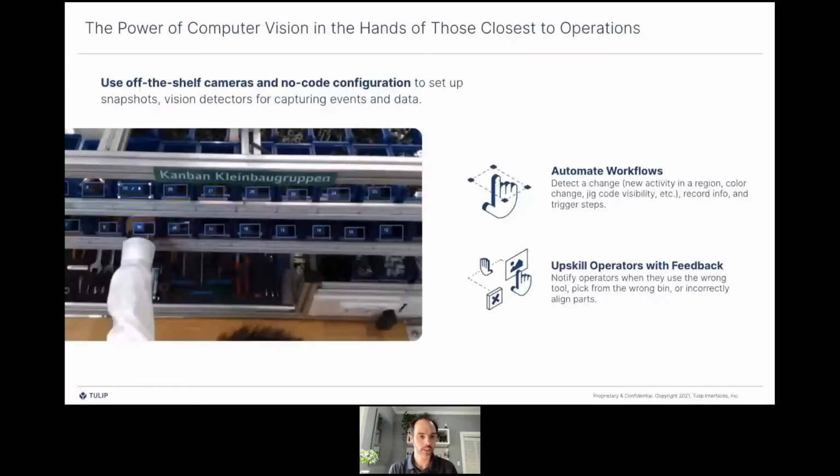And we can use vision at the same time to detect whether the operator picked from the right bin or the wrong bin, right? And so we can use it to upskill our operators with that feedback, notifying them when they use the wrong tool or pick from the wrong bin. And this is something that can evolve, like as Jen explained at the beginning, those work instructions don't have to be static. They can be based on the skills. So as your operators maybe have more advanced skills, you could change this and maybe have less of that monitoring, right? So depending on your operators, that's more or less needed.